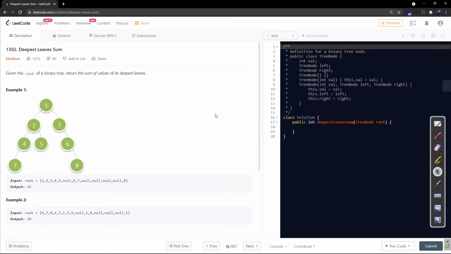So in today's tutorial we are going to solve LeetCode problem number 1302, Deepest Leaves Sum. This is a LeetCode medium problem. So let's go through the problem statement quickly. It says, given the root of a binary tree, return the sum of values of its deepest leaves.